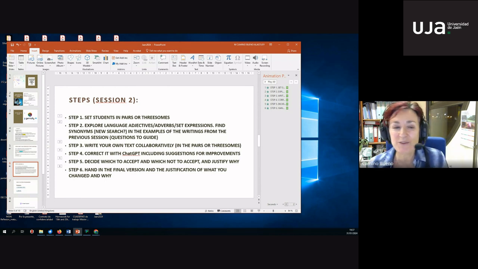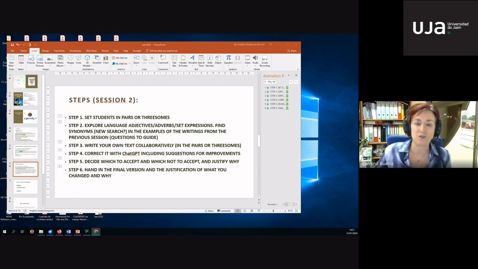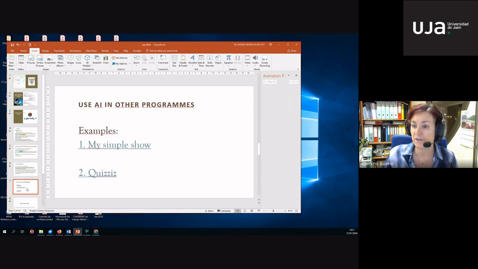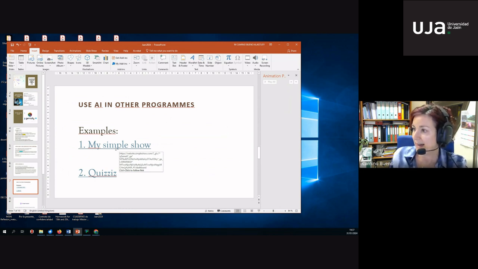Okay, so I'm going to show you now how ChatGPT is used in two different programs. Now, there are many programs where you already have artificial intelligence included to create activities, to do different things. I'm going to show you two, and I'm going to show you how that works. And I have created an activity in one of them, which we are all going to do afterwards. And then you will tell me whether you like the activity or not.